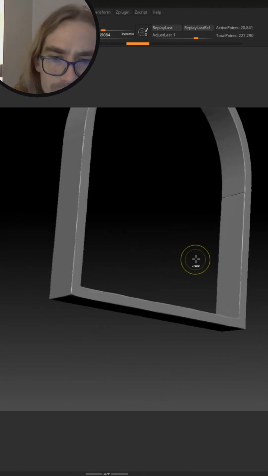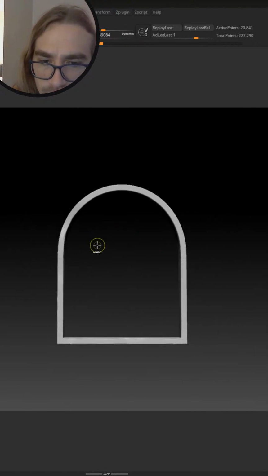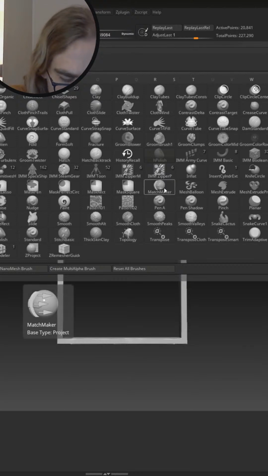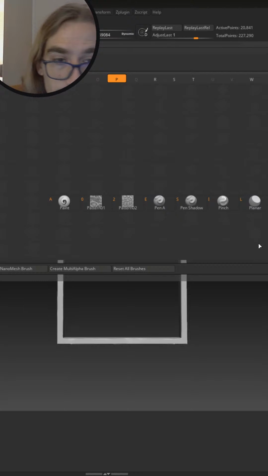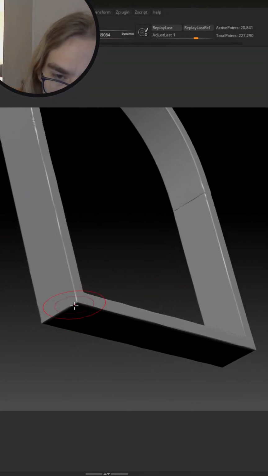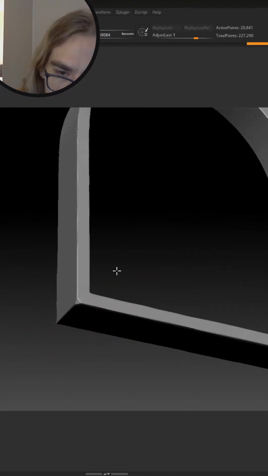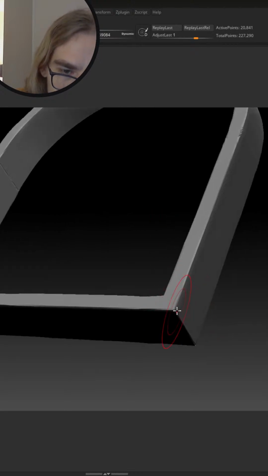I think I'm using the wrong brush. Give me a second. It was not H polish, it was just the planner brush. So if I come to the corner and I can break it, and from here I can start getting this kind of bevel effect.